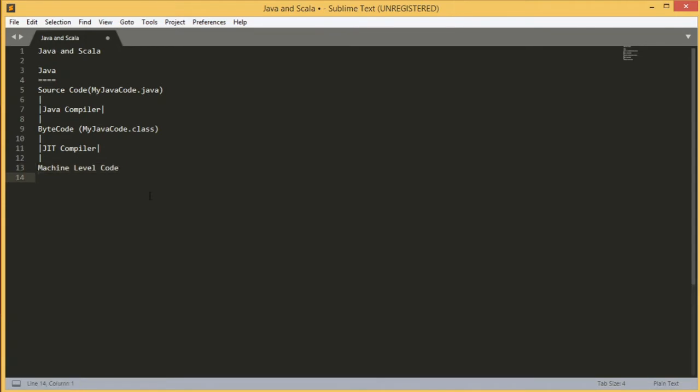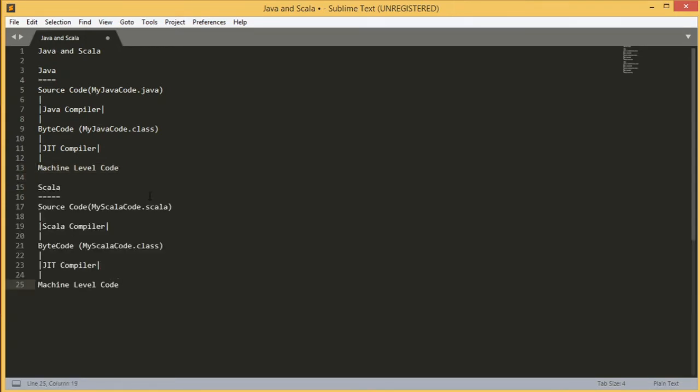So let's see how it works for Scala. When you write Scala code, you do a similar thing. You use the Scala compiler, and then you get bytecode. This bytecode is the same as the Java bytecode, and that will also be compiled by the just-in-time compiler to machine level code during runtime. So that's why we need a Java Development Kit when we want to do any development in Scala.